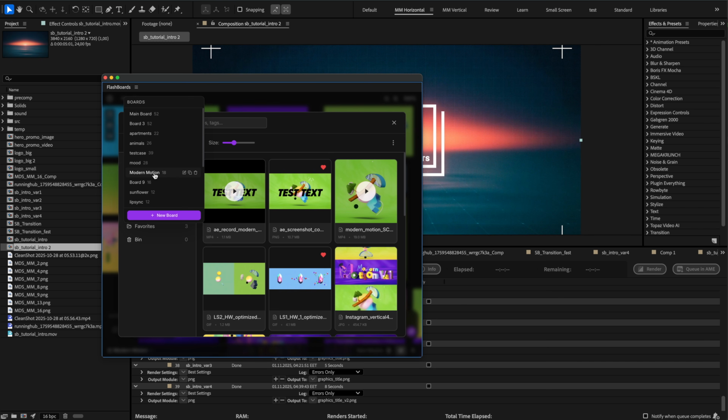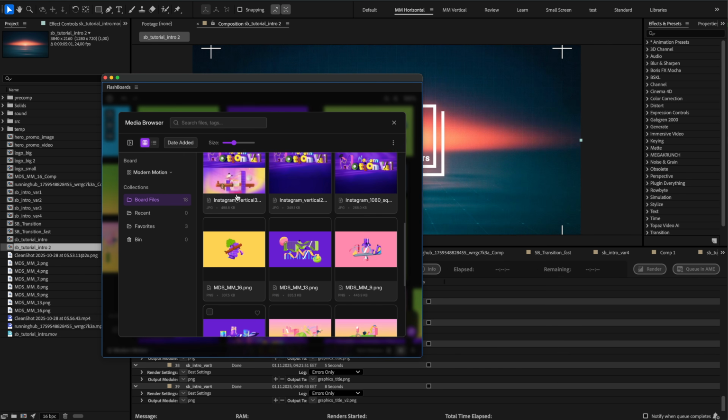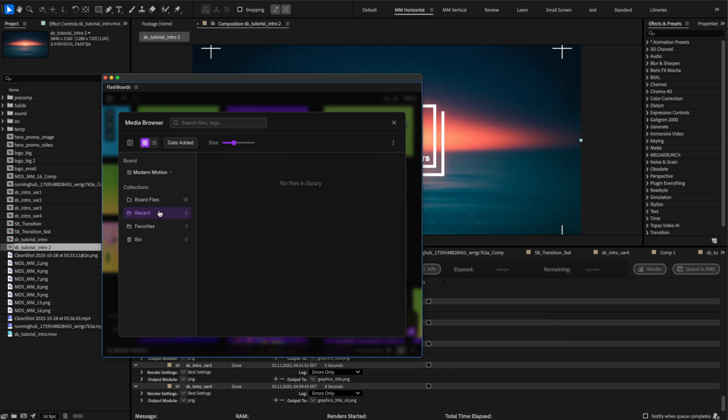On the left sidebar, you'll find collections that organize your media. Board Files displays all items from the currently selected board. Recent shows everything you've added in this session. Favorites keeps your starred files, and Bin contains deleted items you can restore.